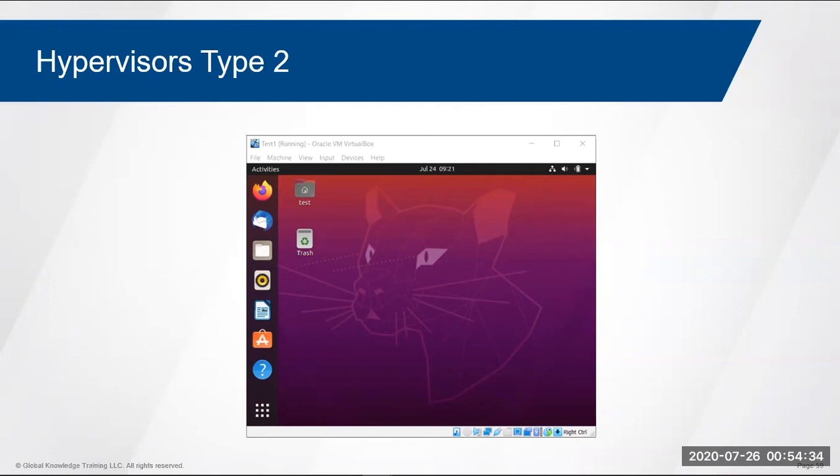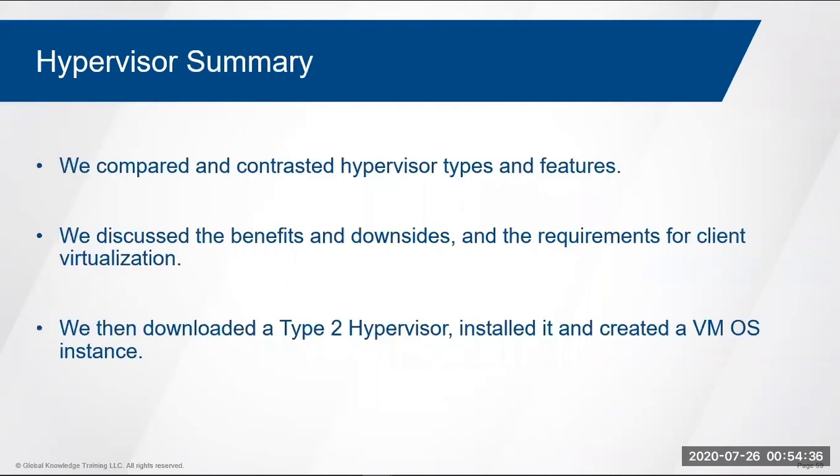So what did we do? Well, we compared and contrasted hypervisor types and features. We discussed the benefits and downsides and requirements for client virtualization. And then we downloaded a Type 2 hypervisor, Oracle VM box, installed it, created a VM OS instance, right? In this case, the OS was Ubuntu. We created the VM first and then installed the OS on it.